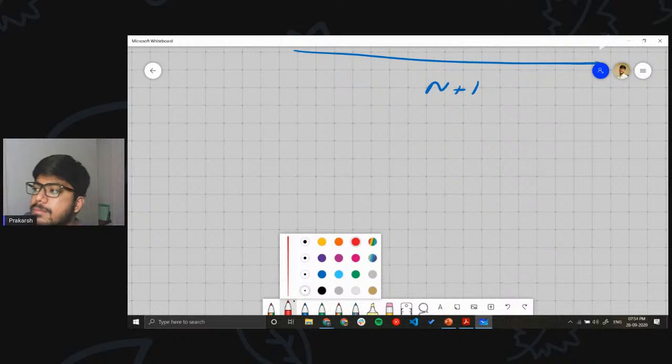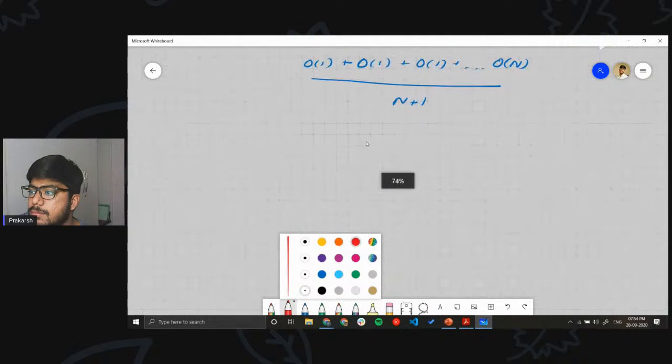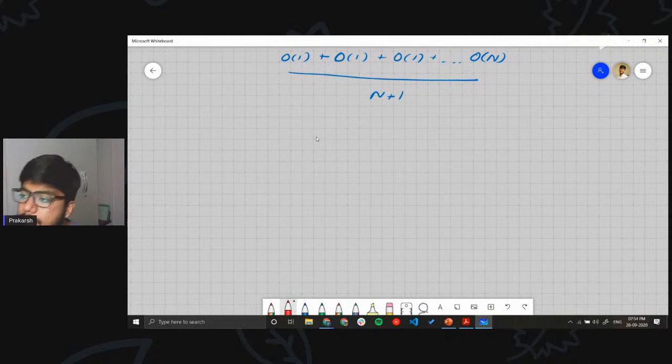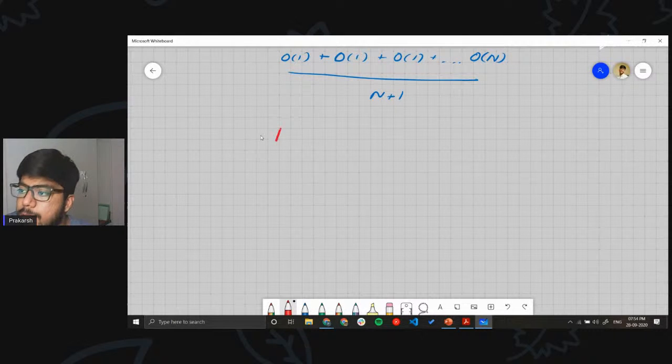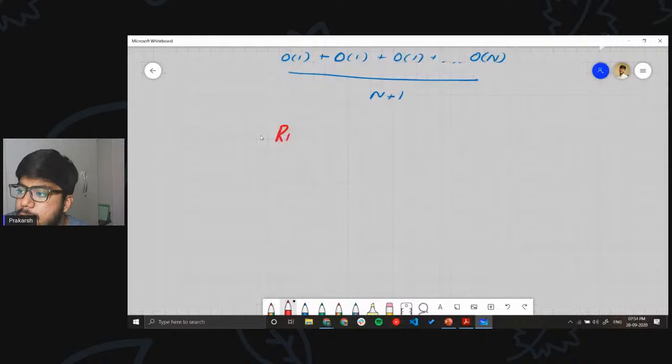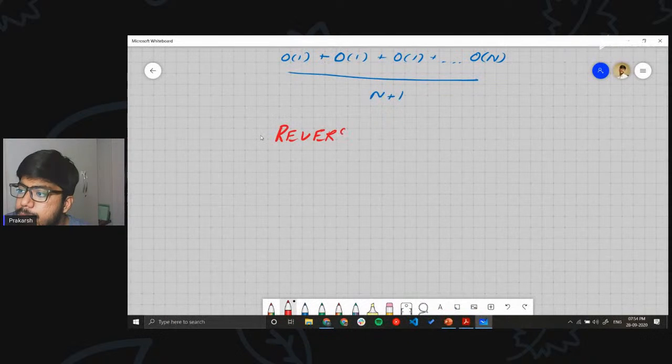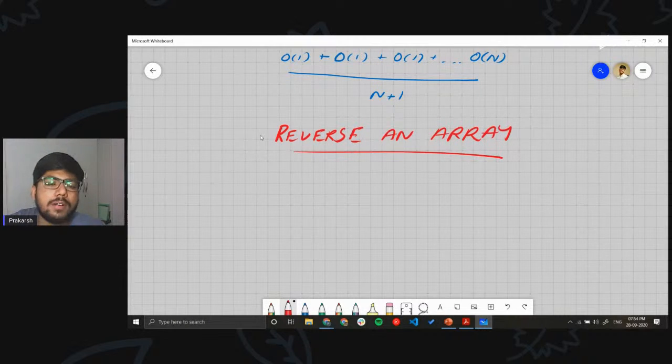I hope this works. Okay, yeah, it does. Reverse an array. How to reverse an array?